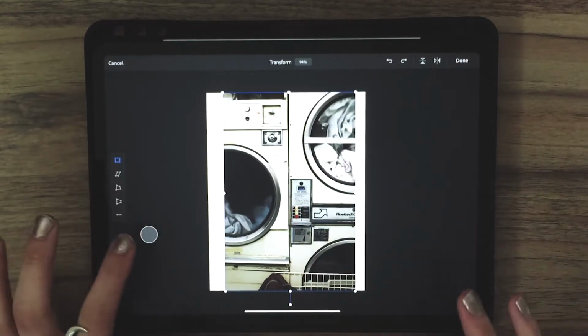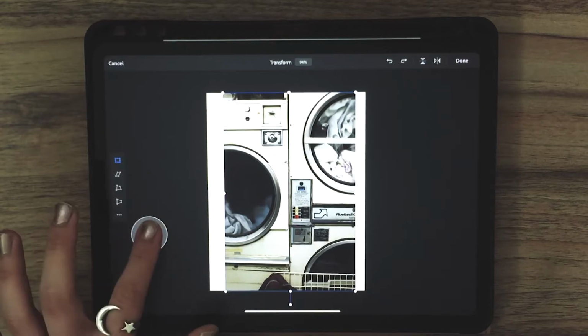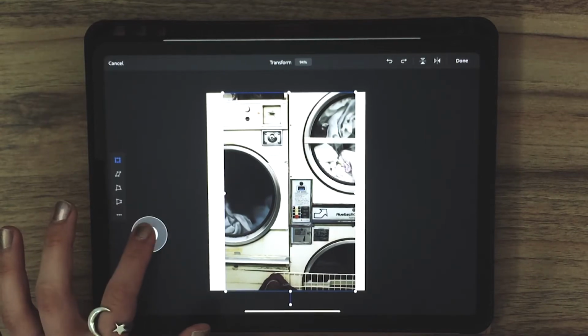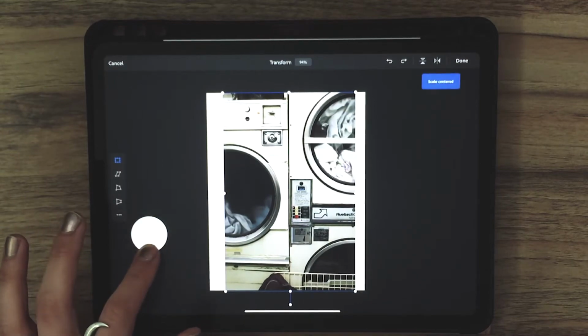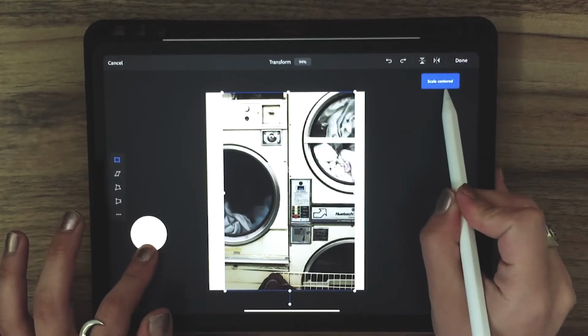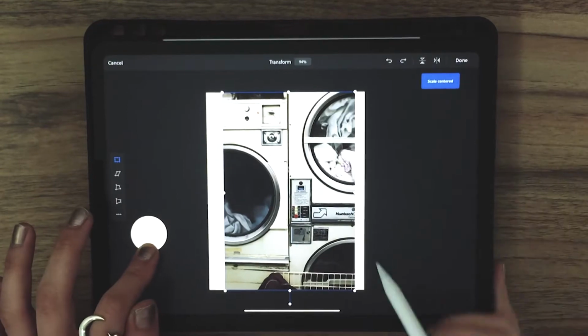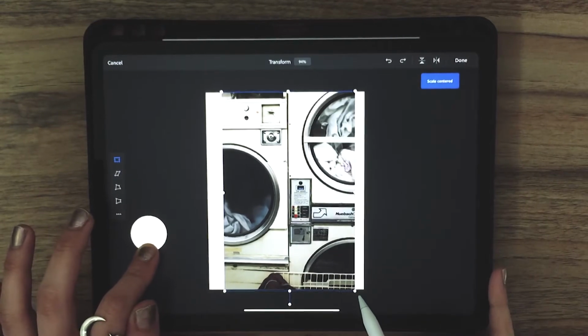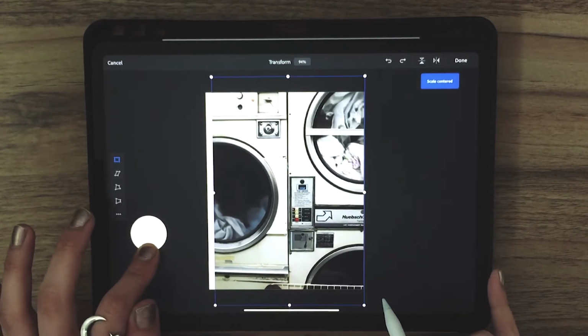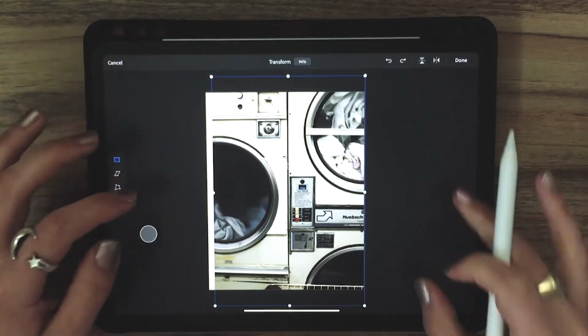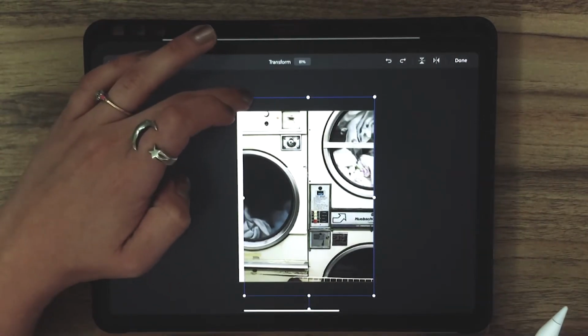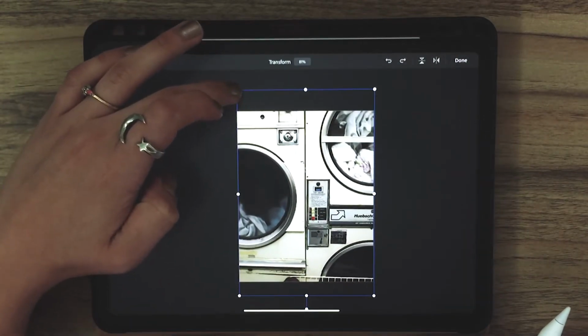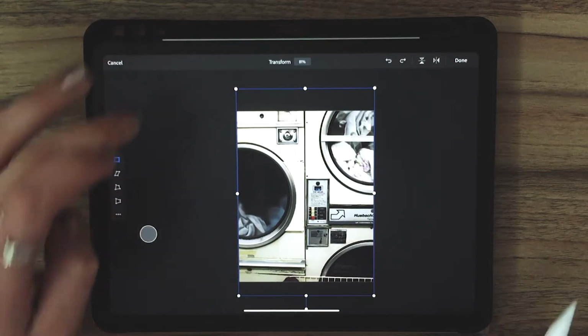So what I'm going to do is click over this button here. And this button's going to act like your Shift and your Alt key. So as you can see, as I drag down, it says Scale Centered. So now I can just drag one of the corners and it will fill up my screen. Looks like I kind of skewed it off, so there.